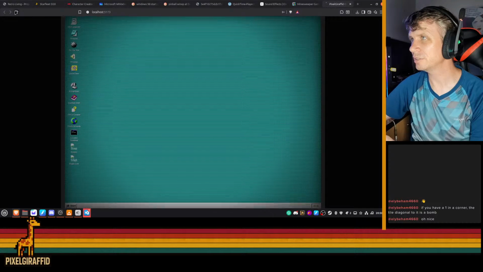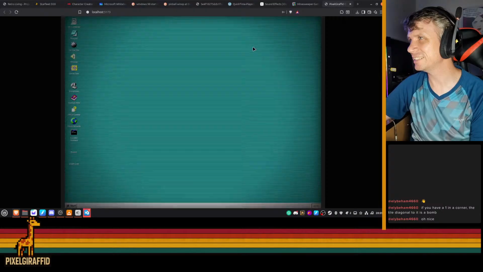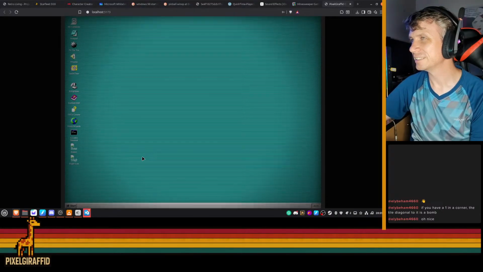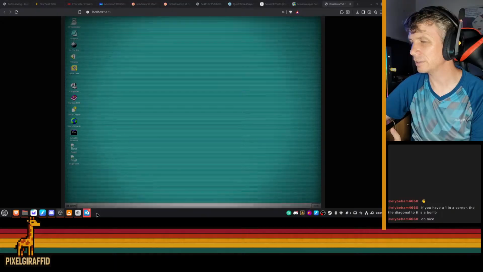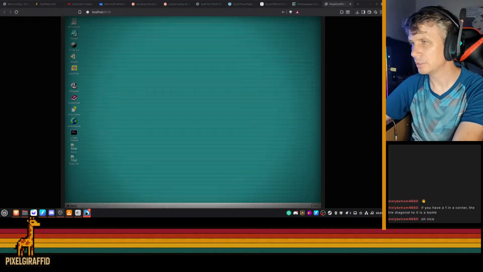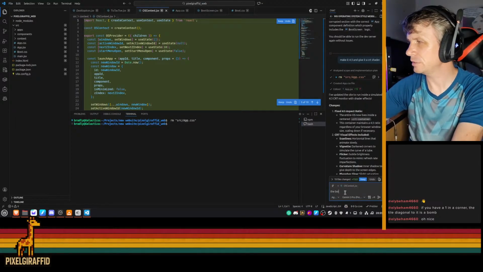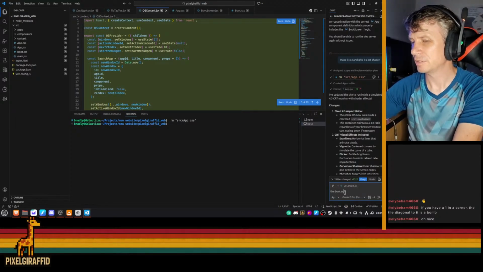Let's just reload it, see what it looks like. That's good. It's good. That doesn't quite fit though. The boot screen doesn't fit the 4:3 ratio. I've got to put that in there. And the boot screen doesn't fit the 4:3 ratio.